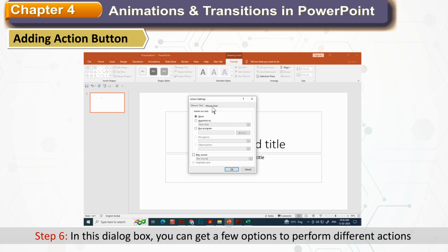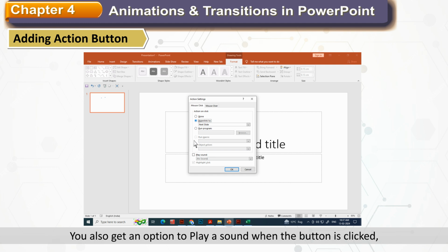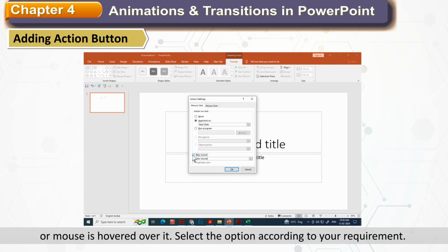Step 6. In this dialog box, you can get a few options to perform different actions such as set a hyperlink, run a program, run a macro, and an object action. You also get an option to play a sound when the button is clicked or mouse is hovered over it. Select the option according to your requirement.